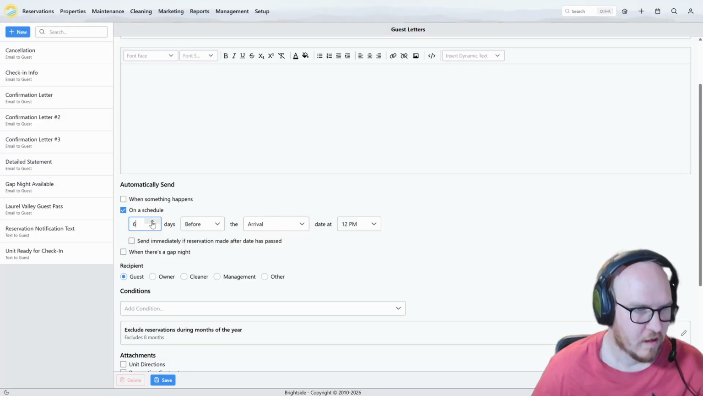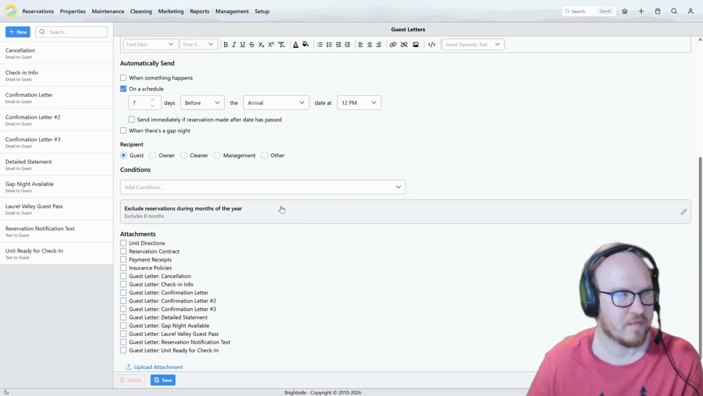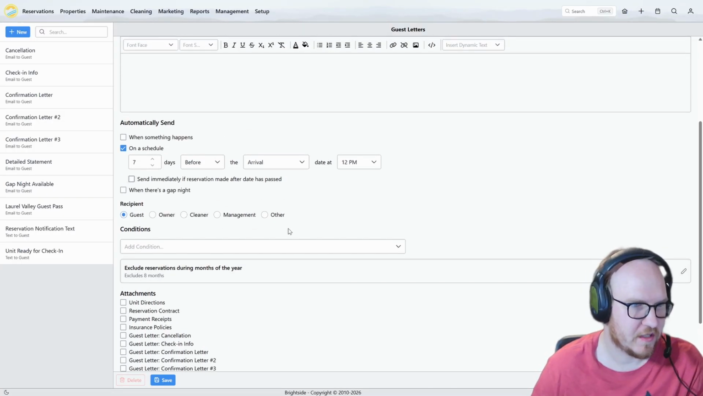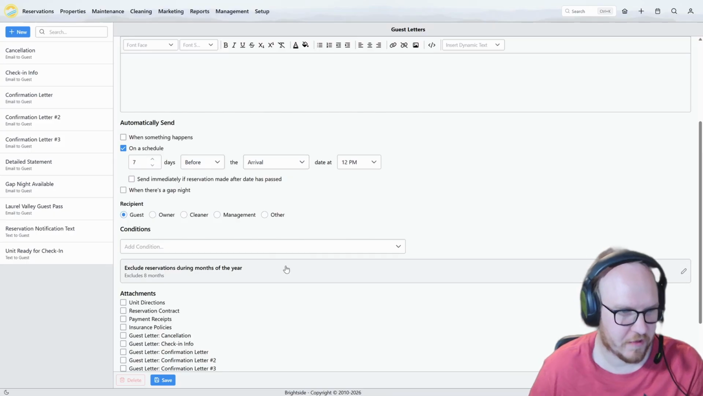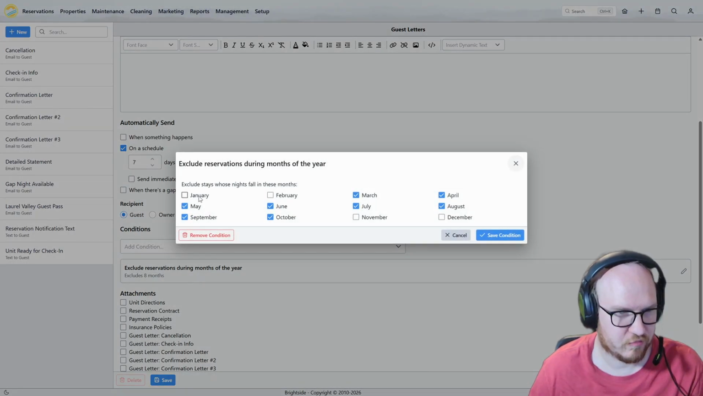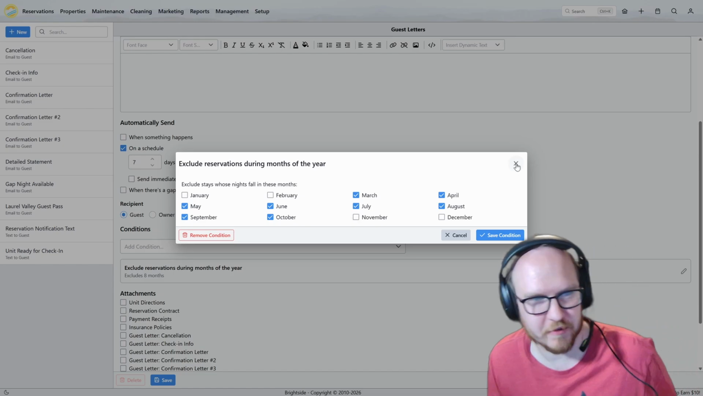And then maybe have it send a few days before their arrival. If we were to set this up, it would only send to the reservations 7 days before their arrival that were staying in January, February, November, December.